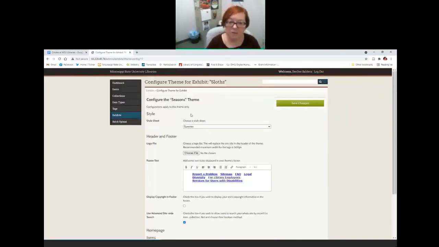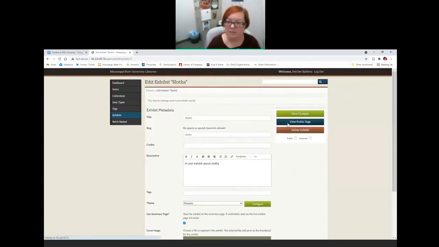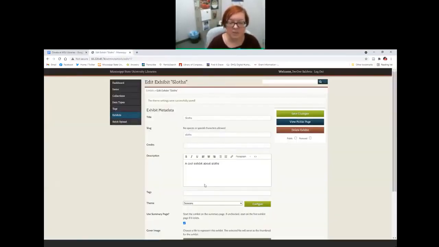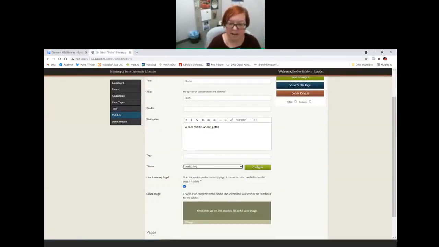And if you don't like that one, you can just change it right over to another one, save the changes, view public page, and this has a little bit better contrast. So you can play around with these themes. You can just switch them back and forth.